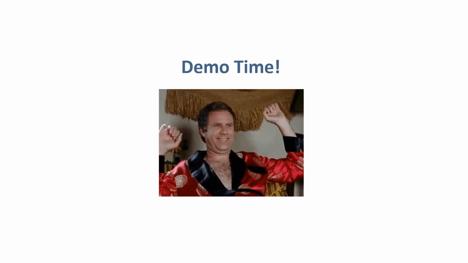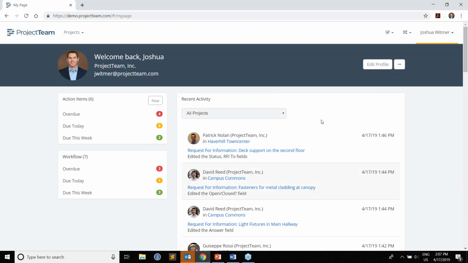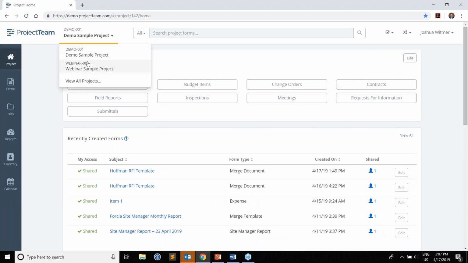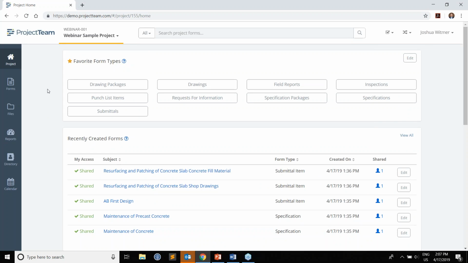Okay, so let's get into a demo about what's going on here. I'm going to log into ProjectTeam. Okay, so I'm logged in here. This first area is the My page. I'm going to quickly go over some of the basics and get right into the features. So I'm going to go right into a project, go into my demo. Actually, let's go to the webinar project here.